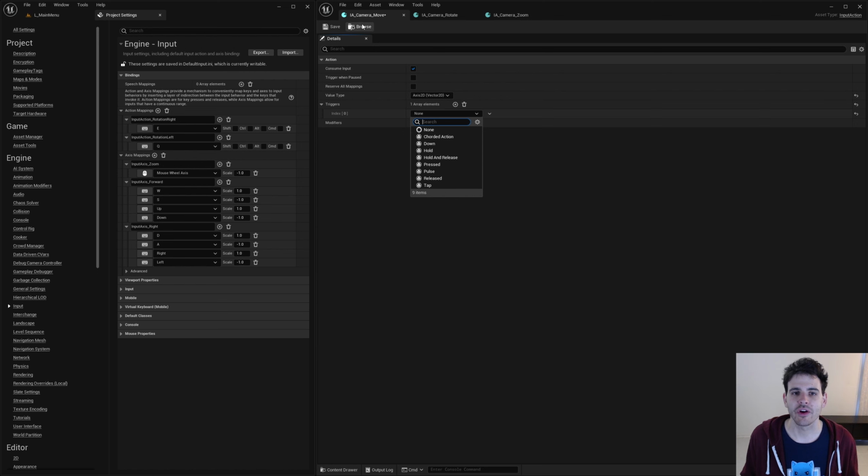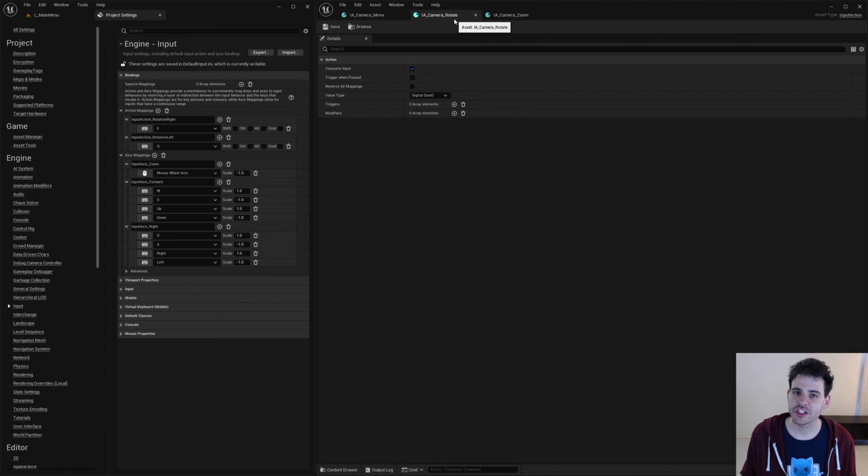But in this case, since we are inside the movement of the camera and we want to continuously move the camera while the player is holding down the button to move the camera, we're going to use the down trigger that we have right here. Here we go. So that's it. We configured our first input action to move the camera. Now it's time to go to the second one, which is going to rotate it.